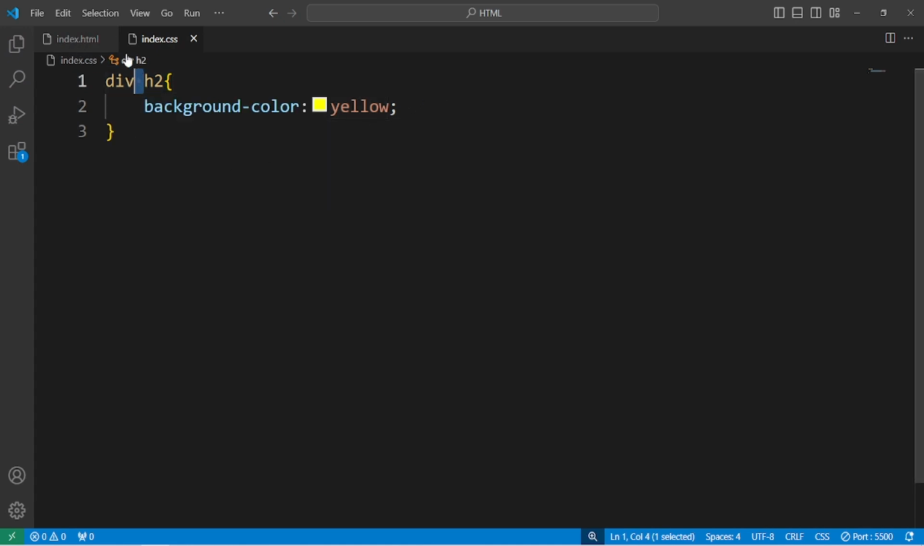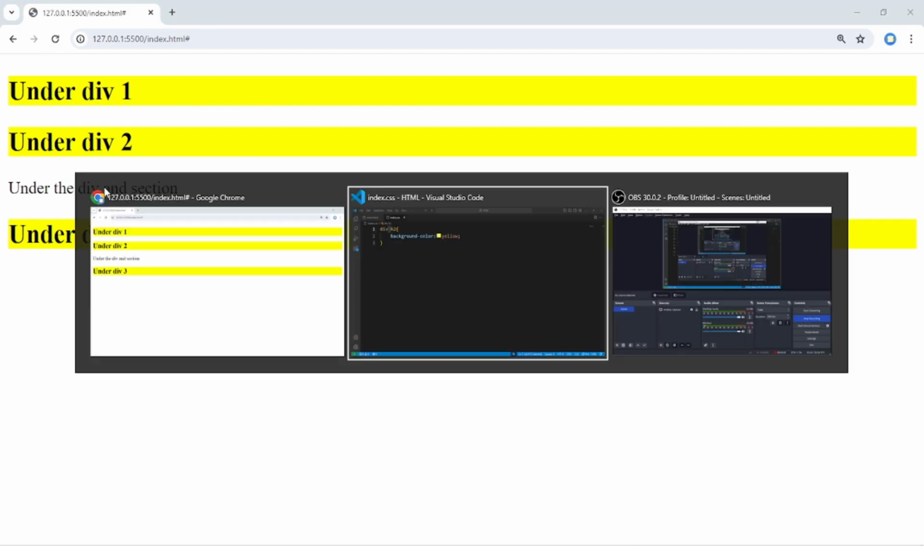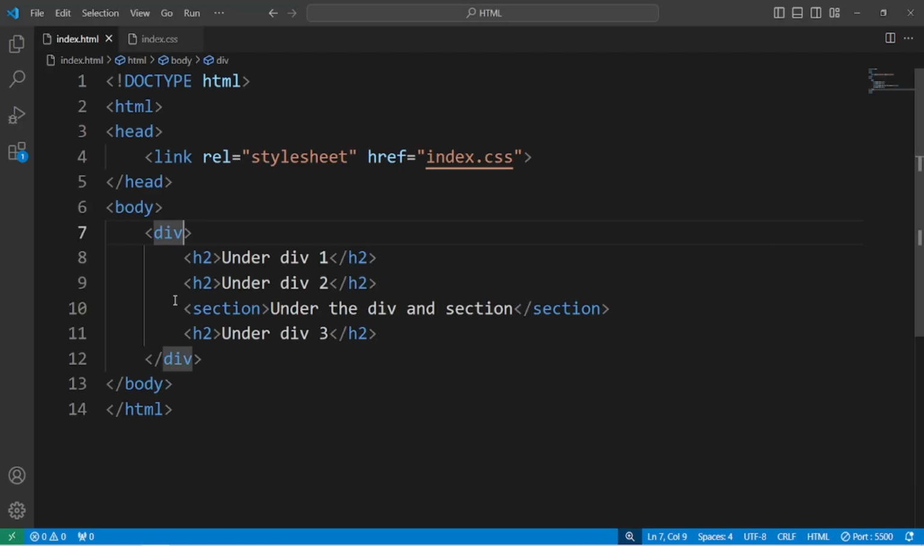Now let me go ahead and show you guys something like this. By the way, why is this not selecting? Because it's technically under the div, but it's technically under the section too.